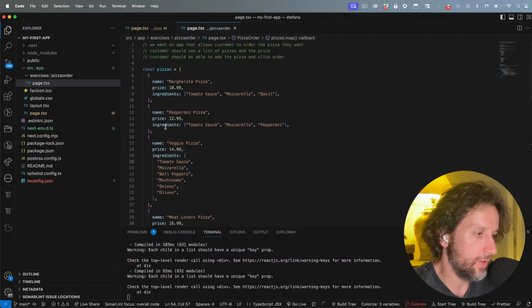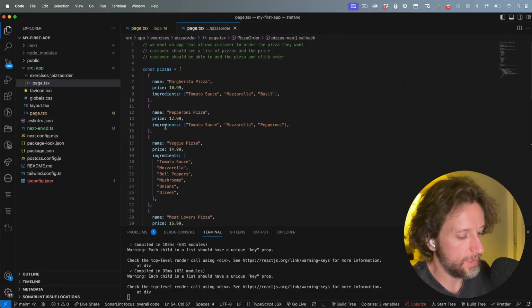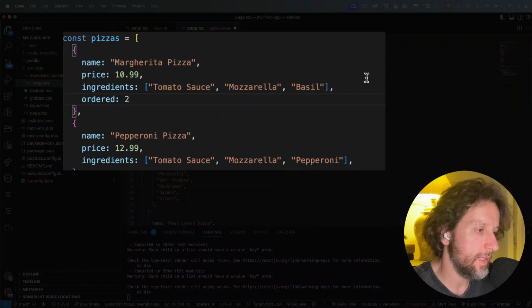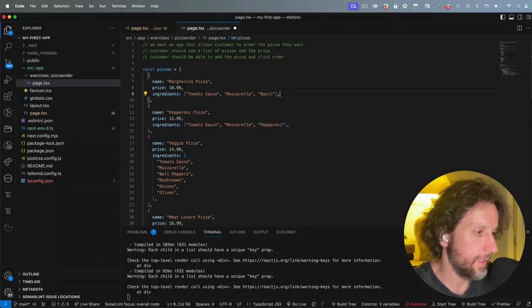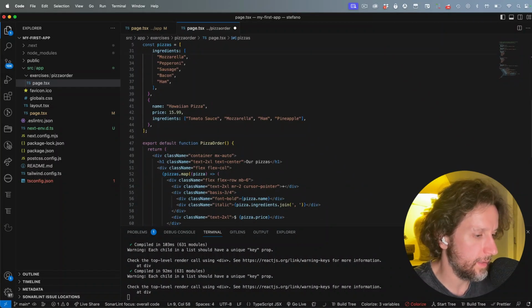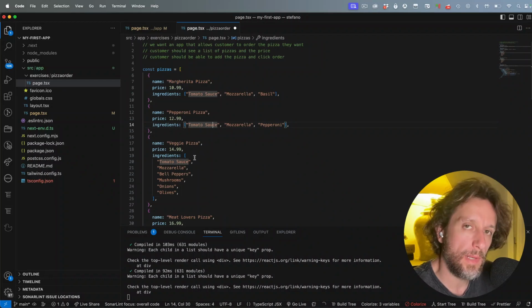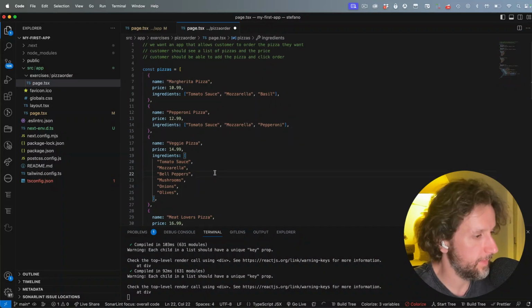We have an array of pizzas. So one idea is every time a user orders, I add an ordered property here. This one will start from 0. If a user orders it, I will increment it, and if he decides to change his mind, I will decrement it. That's an idea. Another idea, which is what normally would happen, is I will add an ID to every pizza, and when the user orders, I will add the ID of the pizza that he ordered. And that's definitely another idea.